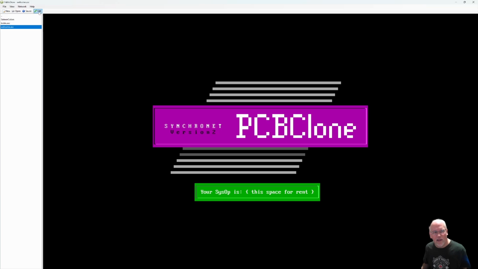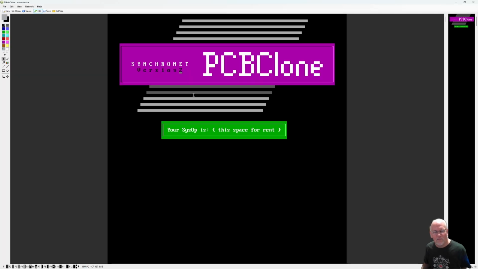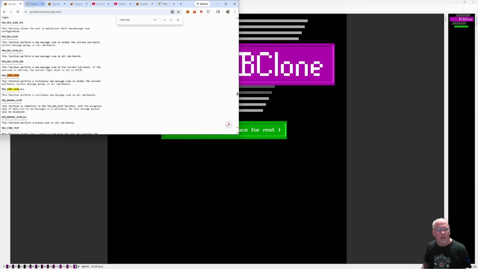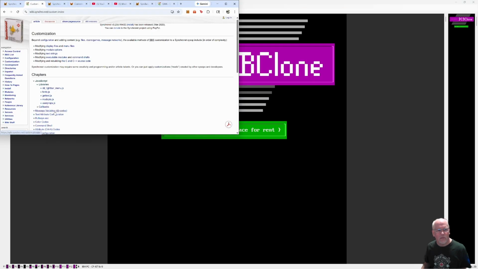And if you want to edit, click edit, and then just change that 2 to a 3. Oh, there we go. And then we could use an @ code here. That'd probably be better rather than the space for rent. I think maybe at the time I didn't support formatting where you could put the sysop's name in there with a fixed width. So we'll look at the @ code reference.